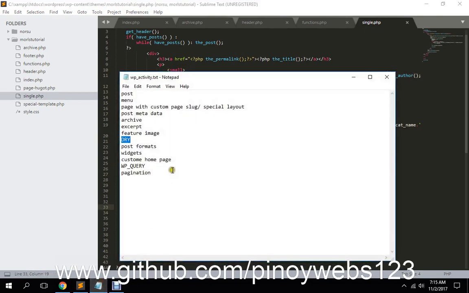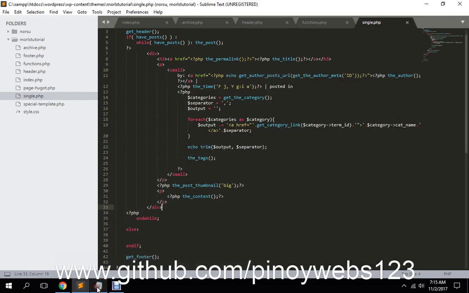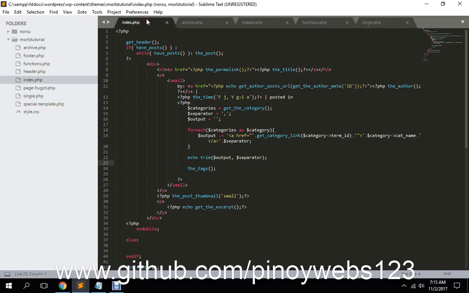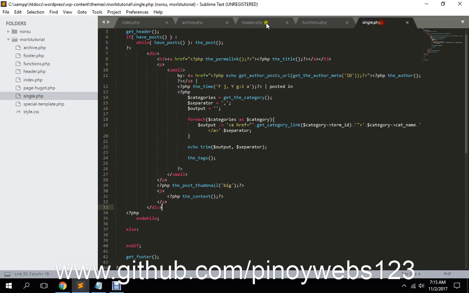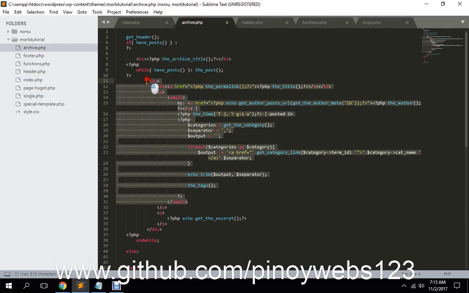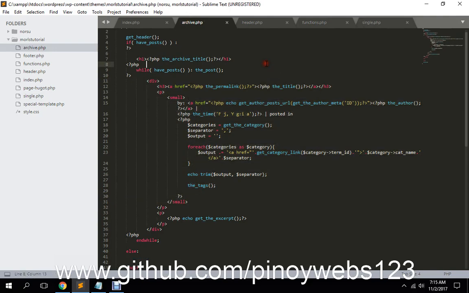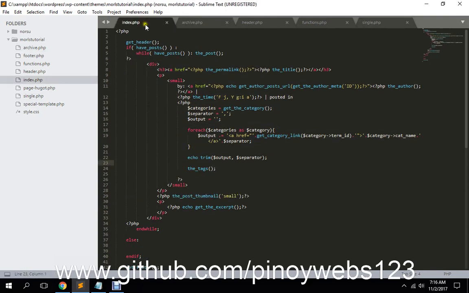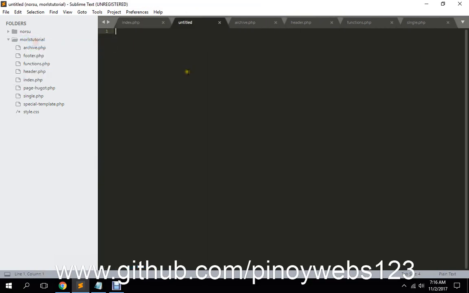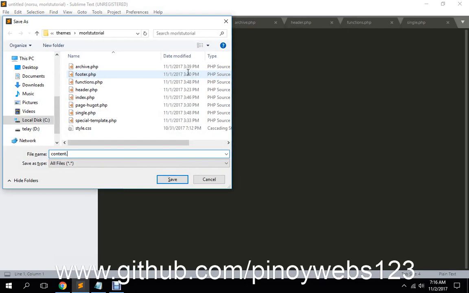So to implement DRY, or to not repeat yourself, maybe we just need to create a new file and then call it from each file, so there's no need for us to write the code repeatedly. You just need to create a file and then call it. So for this, we need to create content.php.